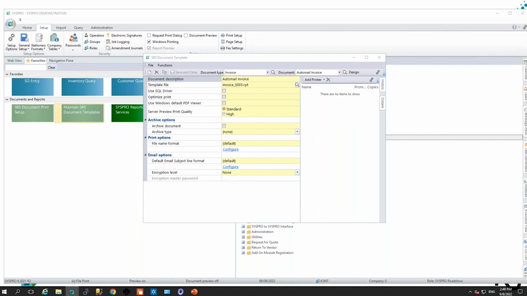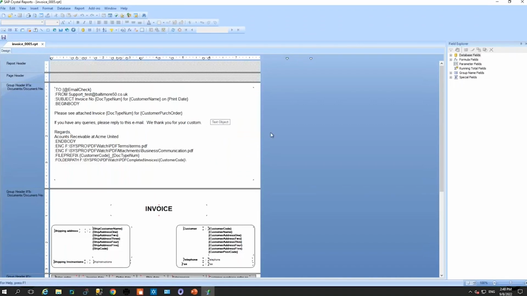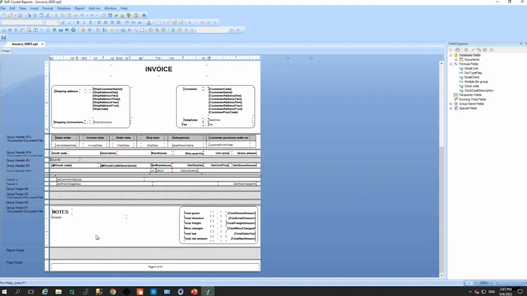I'm not going to get into all of them because by no means is this a training session, but what I want to drill into is the fact that this particular template is available to me in Crystal. So anyone that has Crystal skills, you are now able to go ahead and start tailoring this. I can choose to add in logos to make it a little bit more colorful for me. I can add in notes for terms and conditions.